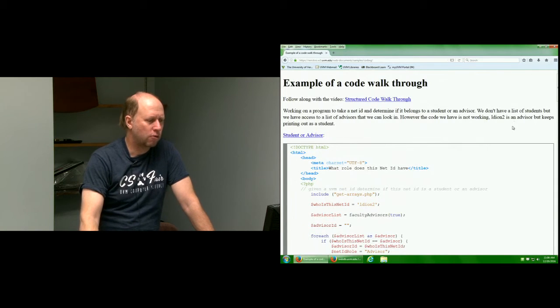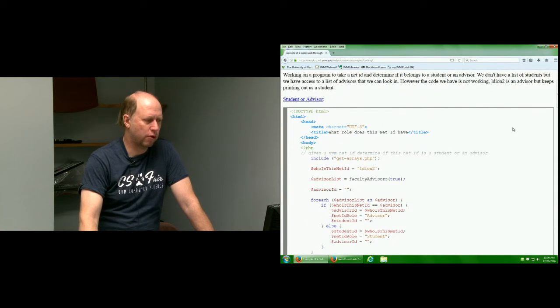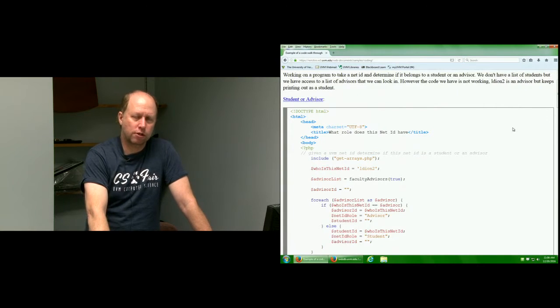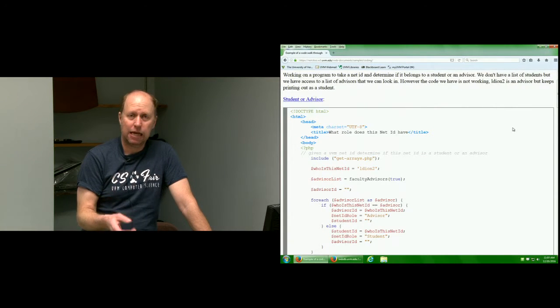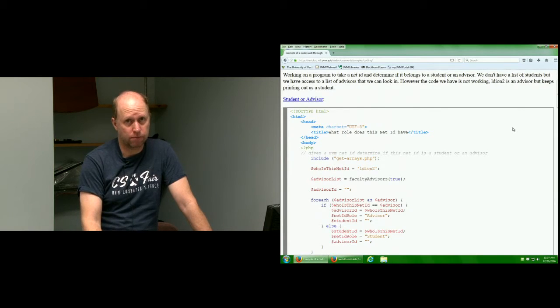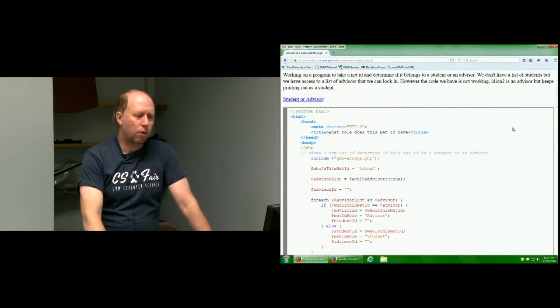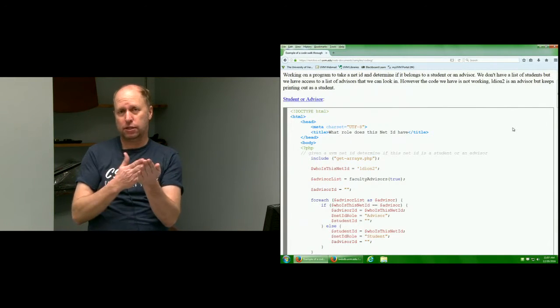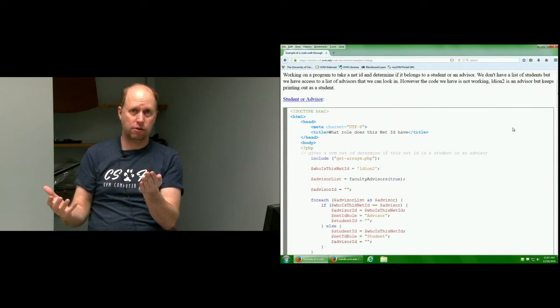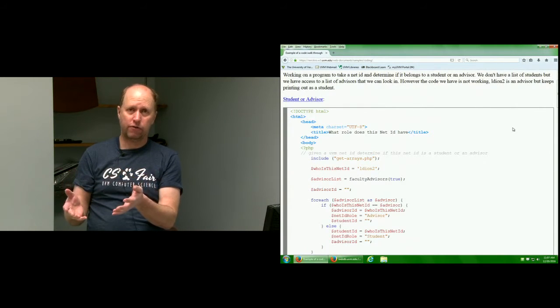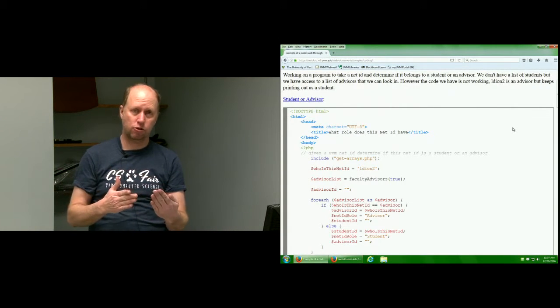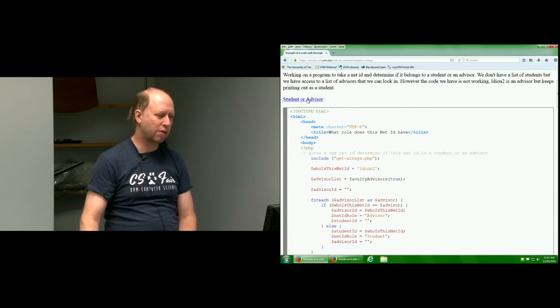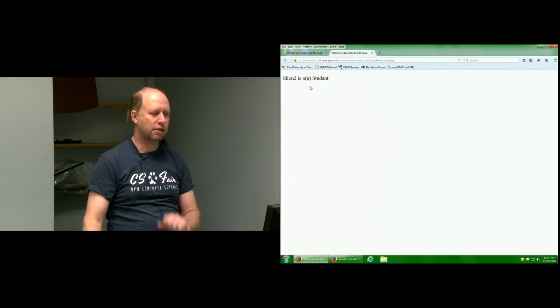So we've got this program, and what it's supposed to do is tell us, given this net ID, is this person a student or an advisor? We don't have a list of students, but we have a list of advisors, and all we have to do is look to see, is this person in the list of advisors? If they are, they're an advisor. If they're not in the list, they're a student. When we run the code right at the moment, it says L. Dion is a student. L. Dion 2 is not a student. L. Dion is an advisor.